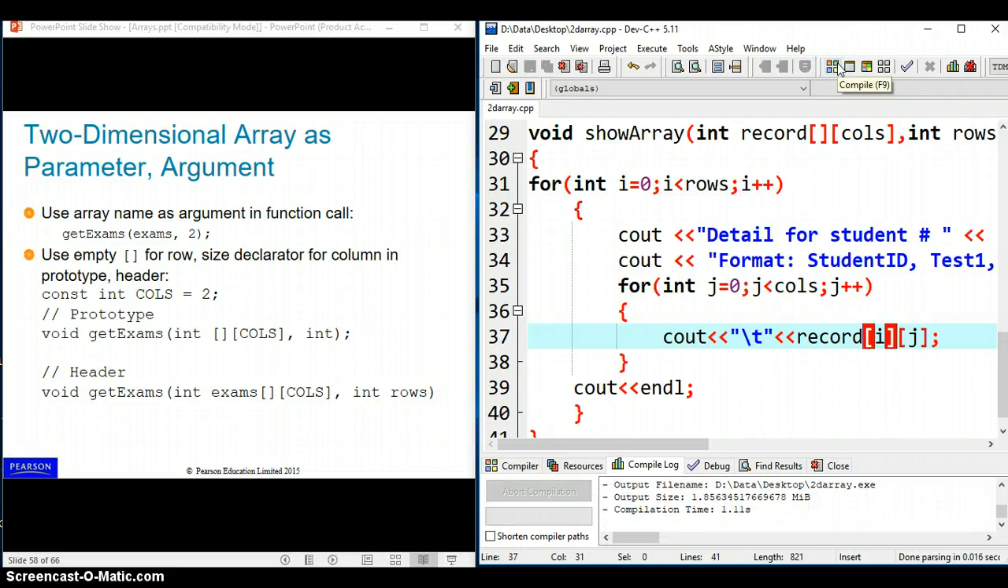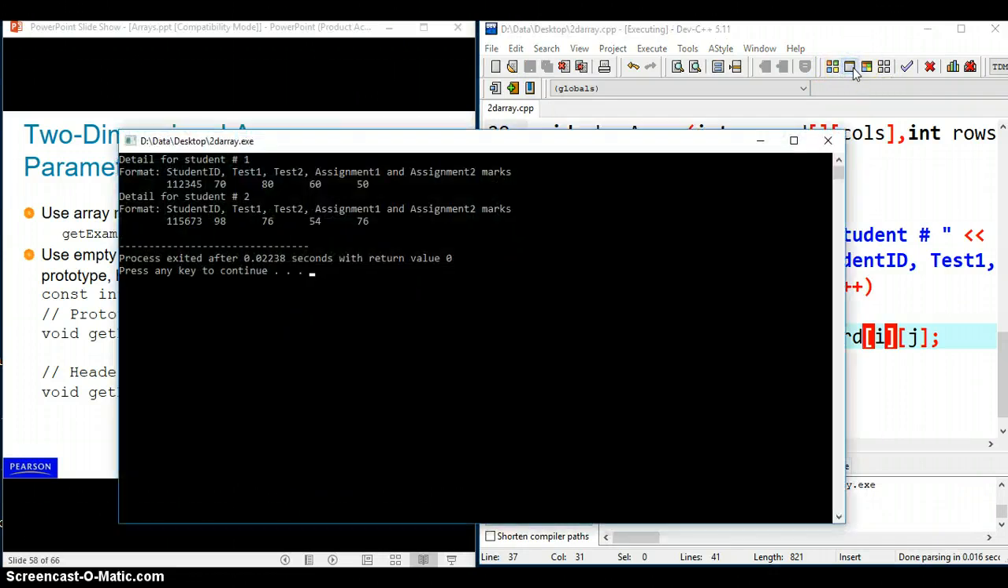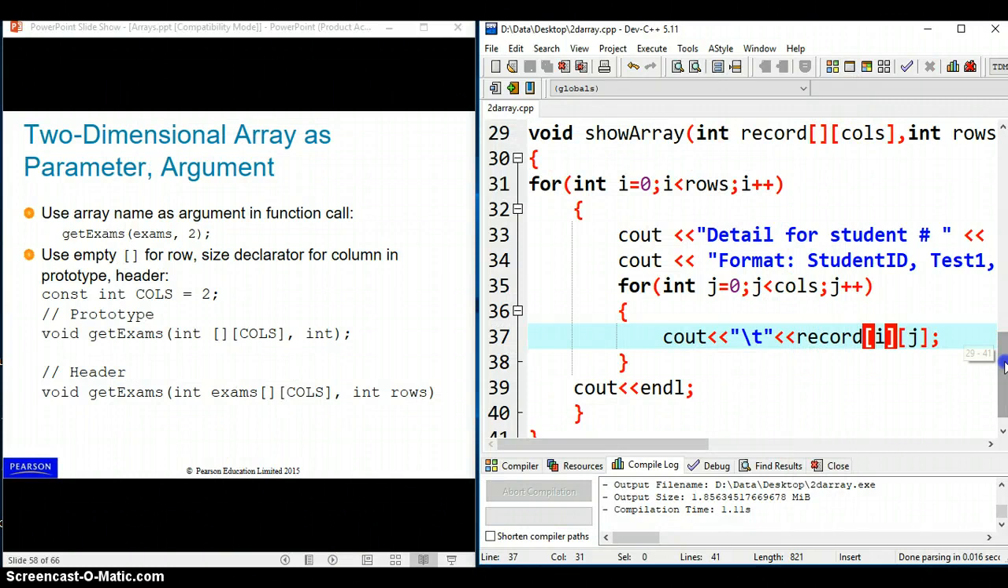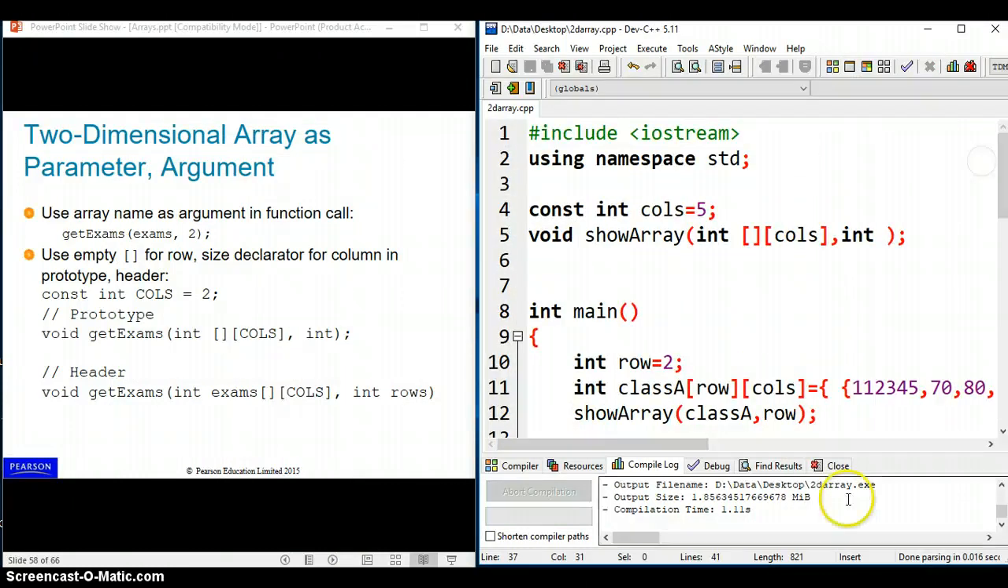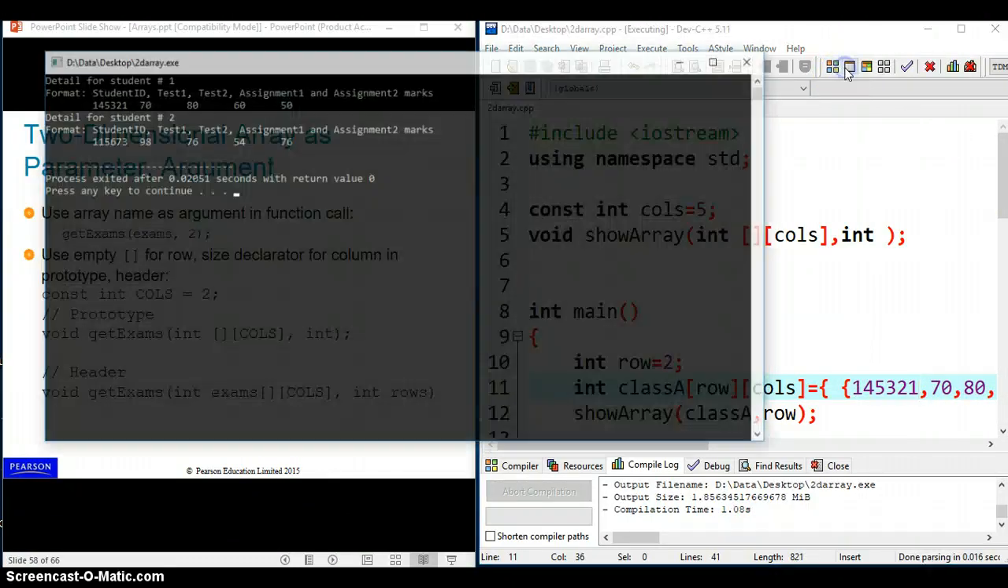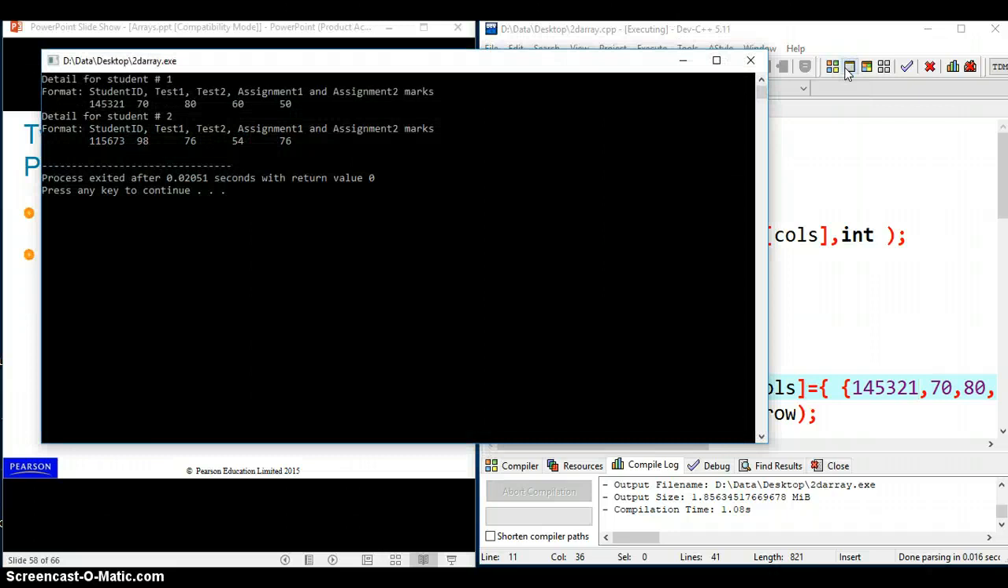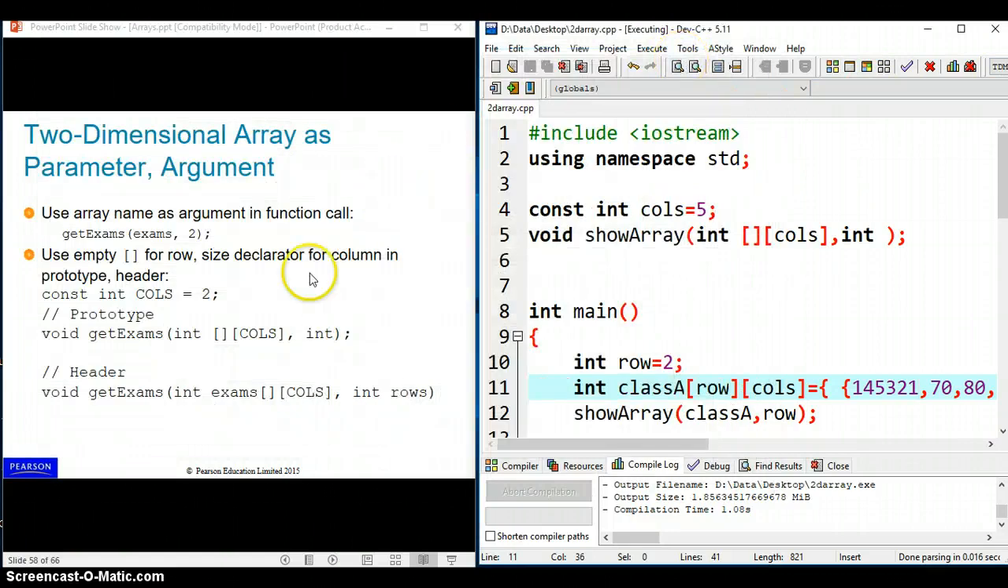Compile. Run. Okay, so this is the input. Let's change the input, maybe change the ID. 145321. Compile. Run. So you can see 145321. So this is how we are showing the output using a function.